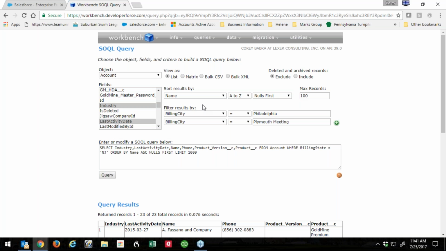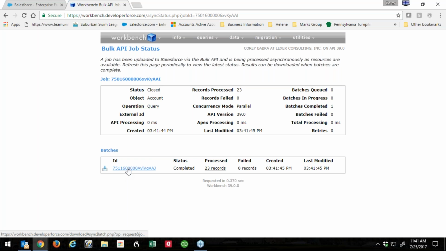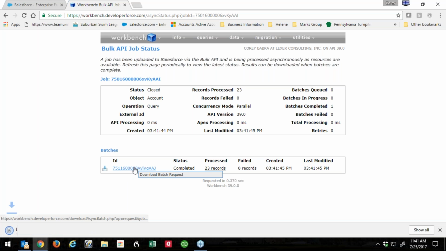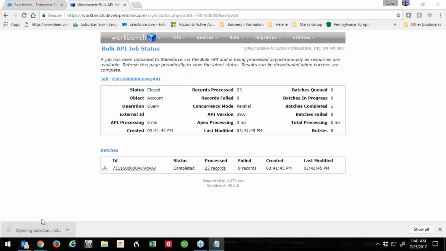Now, what I could also do is if I wanted to, I could also just do bulk CSV and do query. And what happens is when I do that, it actually gives me my file. It's right here, okay? I download it, and there's my file. It shows me my CSV, and actually that's a request, sorry.